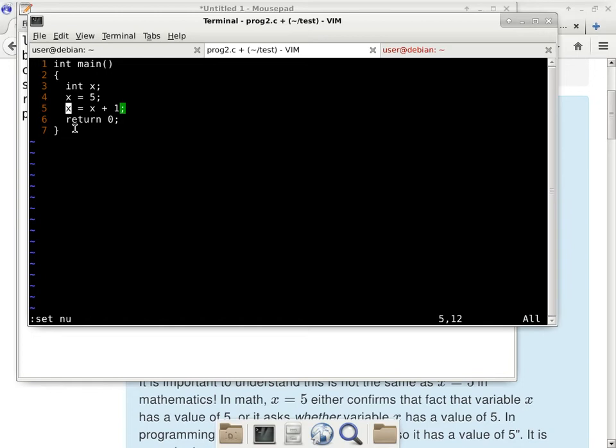Okay? Yep, go ahead. How do you put the numbers on the set? Say again? How do you put the numbers on the set? Set NU, colon set NU in VI. Yep.